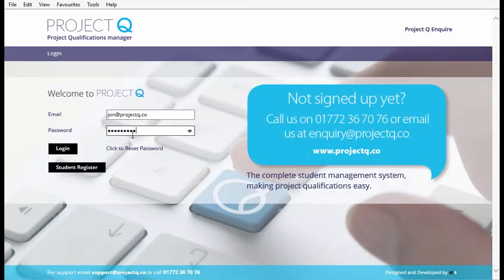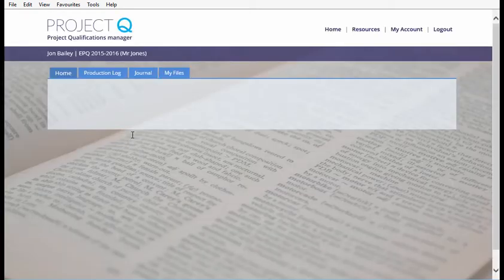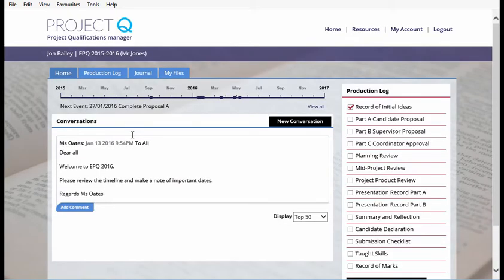Once logged in, you will be directed to your home screen. If your school coordinator has created a calendar or timeline, it will be visible at the top. This will show important milestones throughout your course. The Conversation section shows all messages or conversations applicable to you. On the right-hand side, you will see the status of your production log.